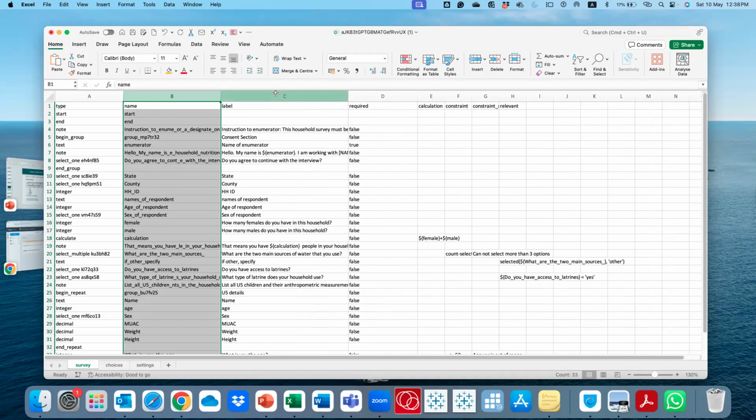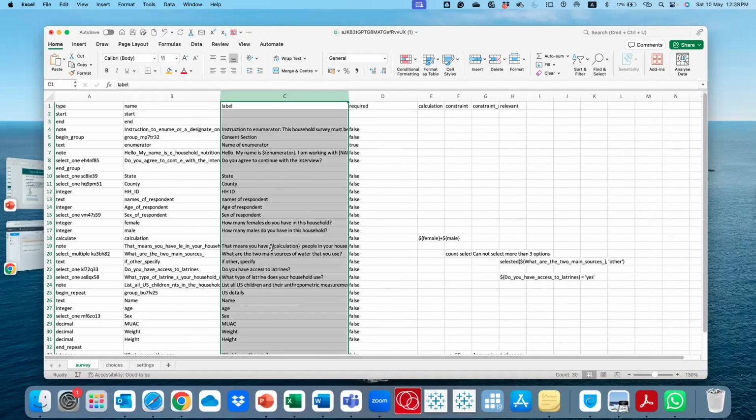So then the label is really the actual question, how you want it to appear. What is your name? How many females are in your household? And stuff like that all will appear here. And here you can use spaces the way you want.